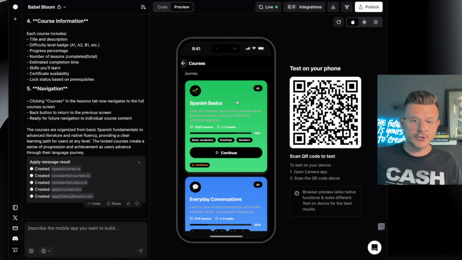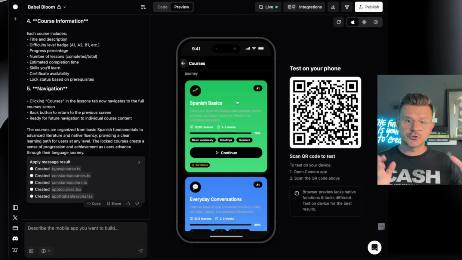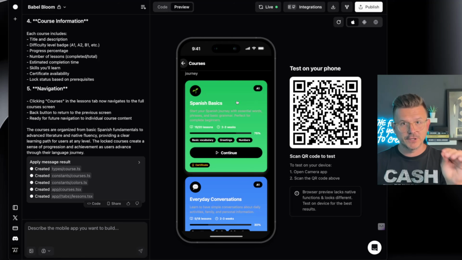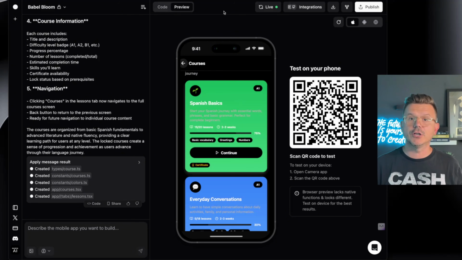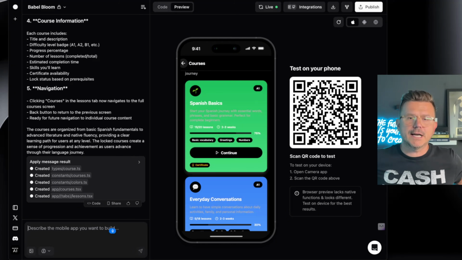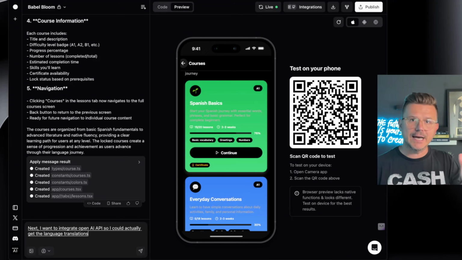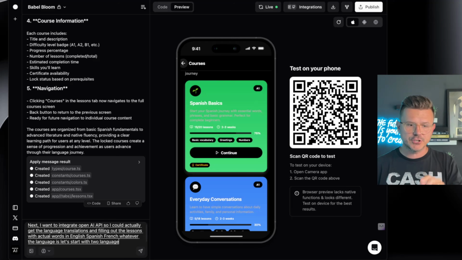So now what we want to do is this would be a good time to introduce some type of language model. So we're probably going to use OpenAI API. So then it's going to actually help us with learning Spanish, like the legit way, right? So we can actually start filling in all of the correct information now, and we're going to use OpenAI to do this. Next, I want to integrate OpenAI API so I could actually get the language translations and fill out the lessons with actual words, two languages, Spanish and English, for speed.